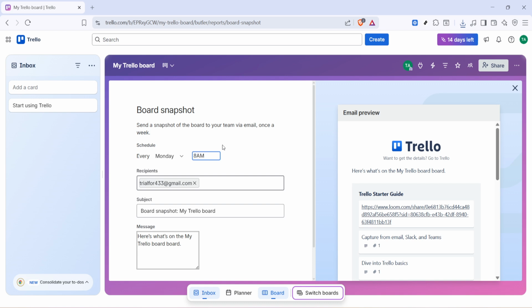Add your recipients. Enter work email addresses, separated as prompted, and include only those who truly need the information to keep inboxes clean and avoid noise. It's smart to add yourself so you can see exactly what's being sent.